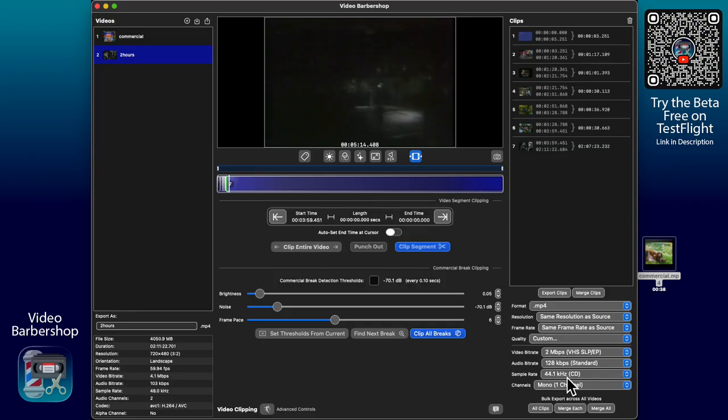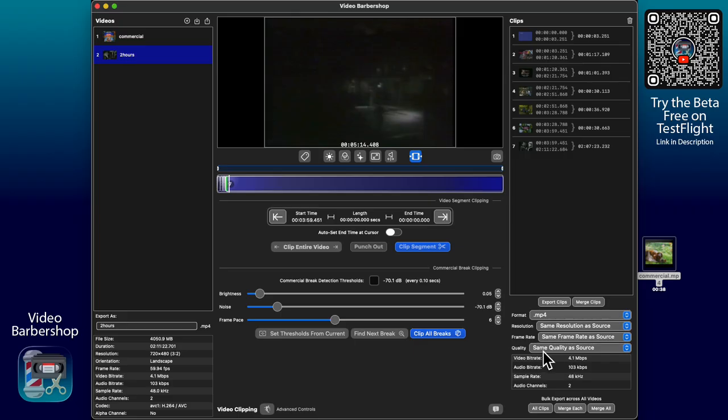So yeah, anyway, so quality, the video bit rate and video quality. If you want to do what it was doing before, just same quality as source, that'll try to use these numbers as close as possible, and just kind of generally do a decent quality. And then it also gives you a little breakdown as to kind of what you're looking at quality wise.